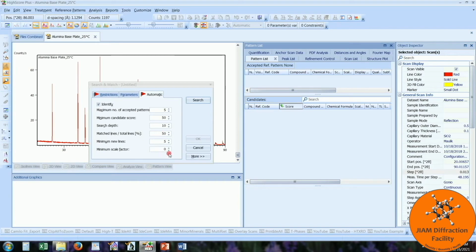Minimum scale factor of 0, that's just exactly what it sounds like. Anything with a scale factor lower than this number won't be accepted. Mine is 0, so all of them will be accepted.